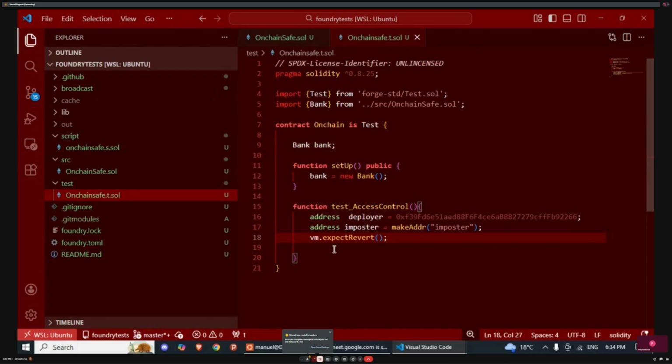About expect revert, there are a little bit more details, but I am going to get back to it. For now, let me write another test scenario so that we can test for other things. For instance, test. What are we going to test for? What other thing can we test for?